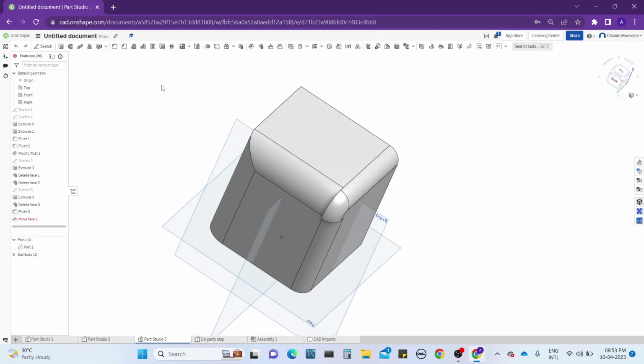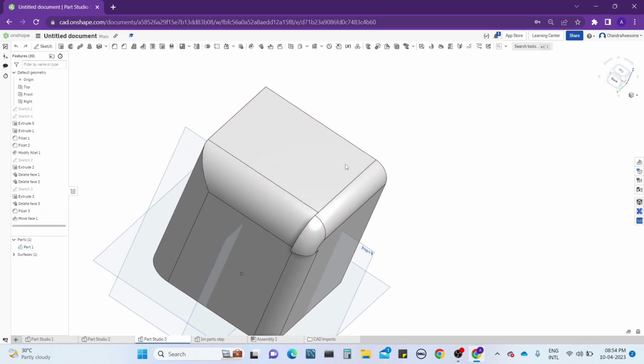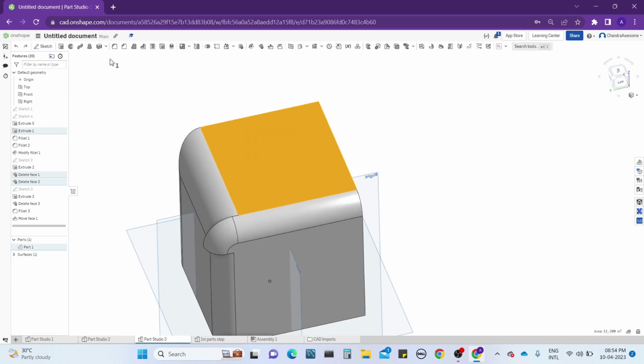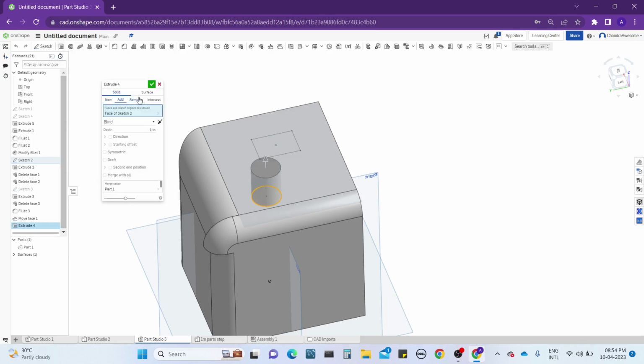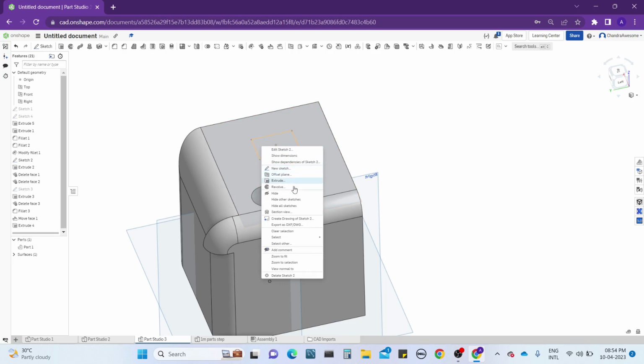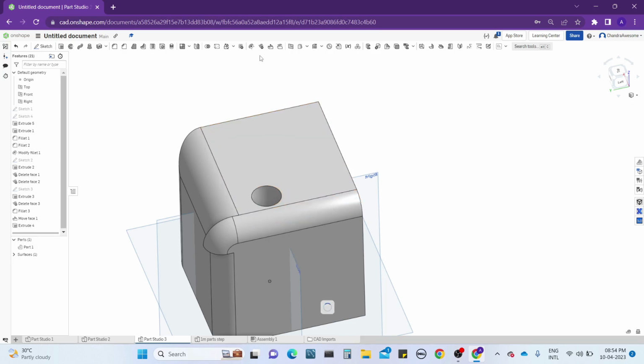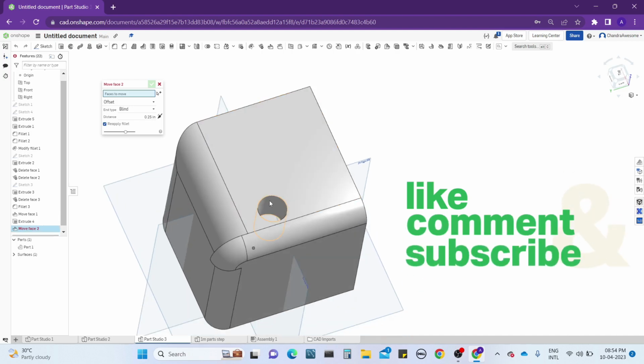For example, guys, right here I'm going to use the same circle. Let's perform the operation again. Hide the sketch. Now I'm going to use this face to be moved.